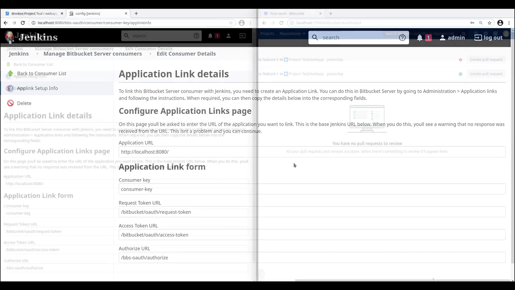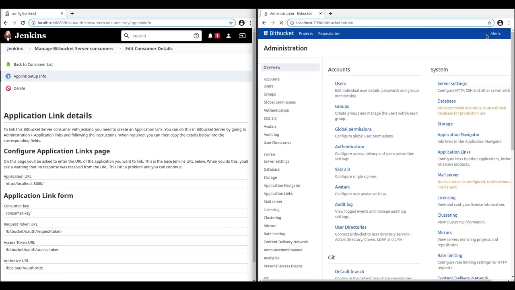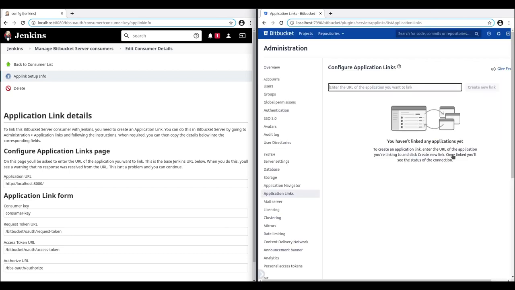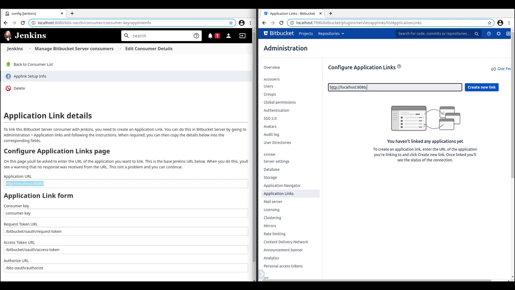Now for step two, we'll switch over to Bitbucket. I'm going to have my windows side by side. Here we select Administration, then Application Links. The first thing we need is the base Jenkins URL. You can copy this from the application URL field in the application links details page in Jenkins.